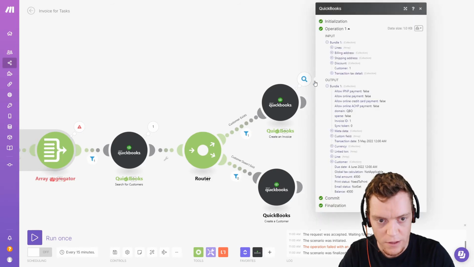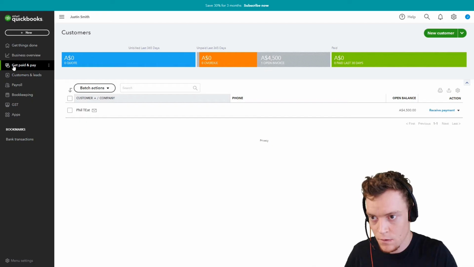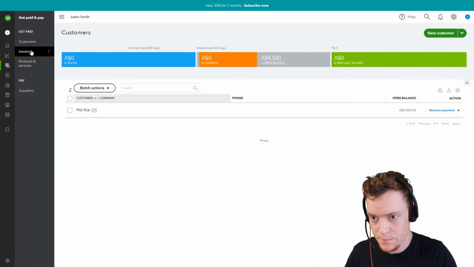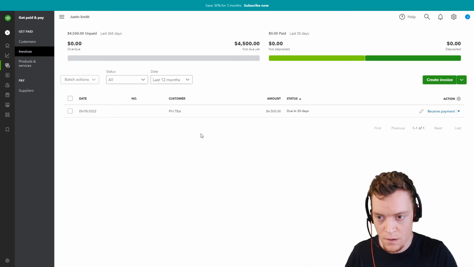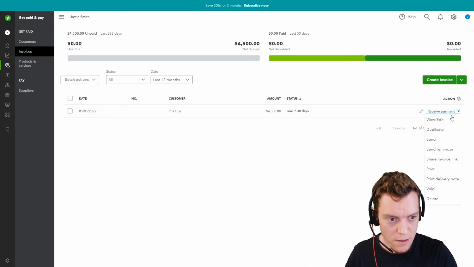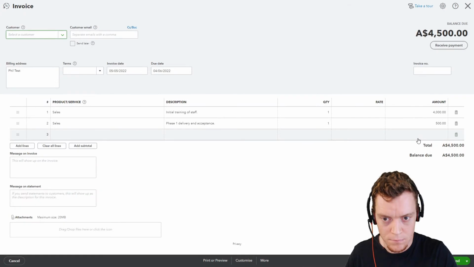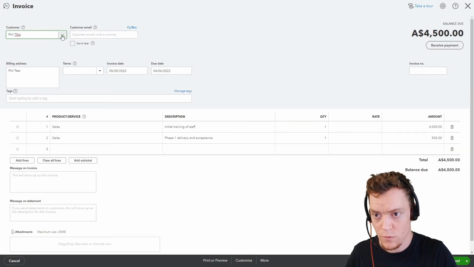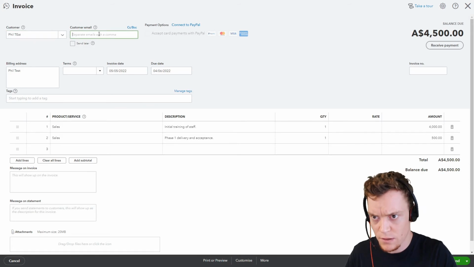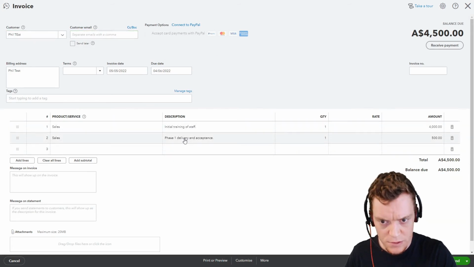Fantastic. So we've created our invoice here. Let's go have a look at it. Okay, so we'll go into invoices here. Okay, we can see our invoice, and if we open it up, we can have a look. Okay, so we've got our basic details here. We perhaps could enter in the customer email, but we've got our 2 line items with the descriptions.